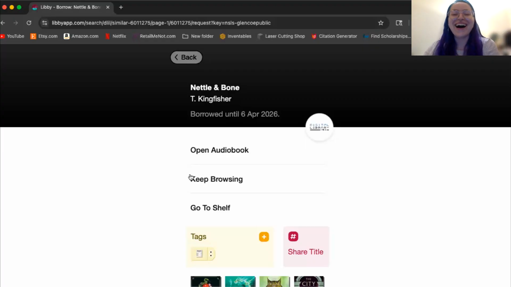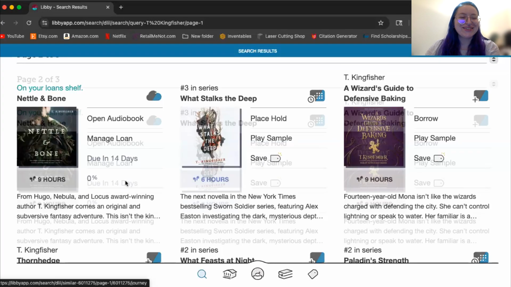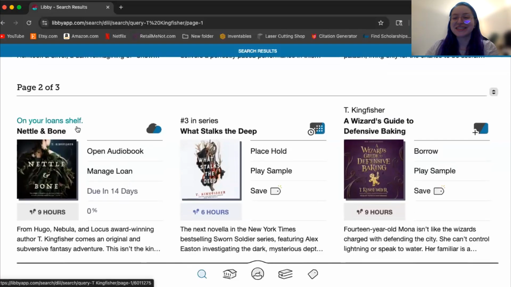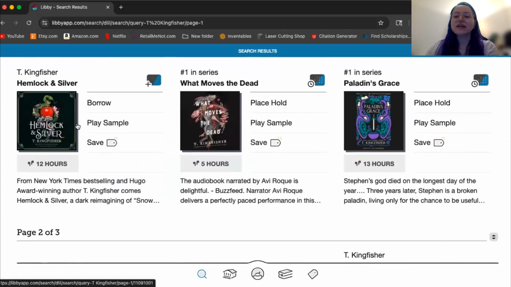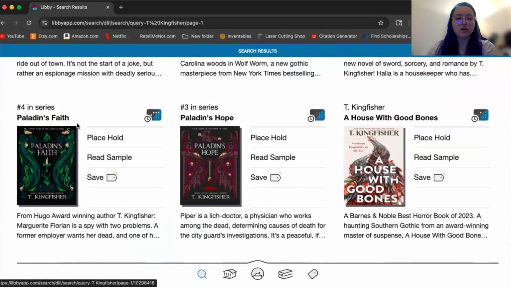Or I could keep browsing. Or I could go to my shelf. That's where all of my books go to. We're going to go over this in a little bit, but for now, I'm just going to keep browsing and listen to my book later. So it's telling me right here that this is on my loan shelf. Amazing.